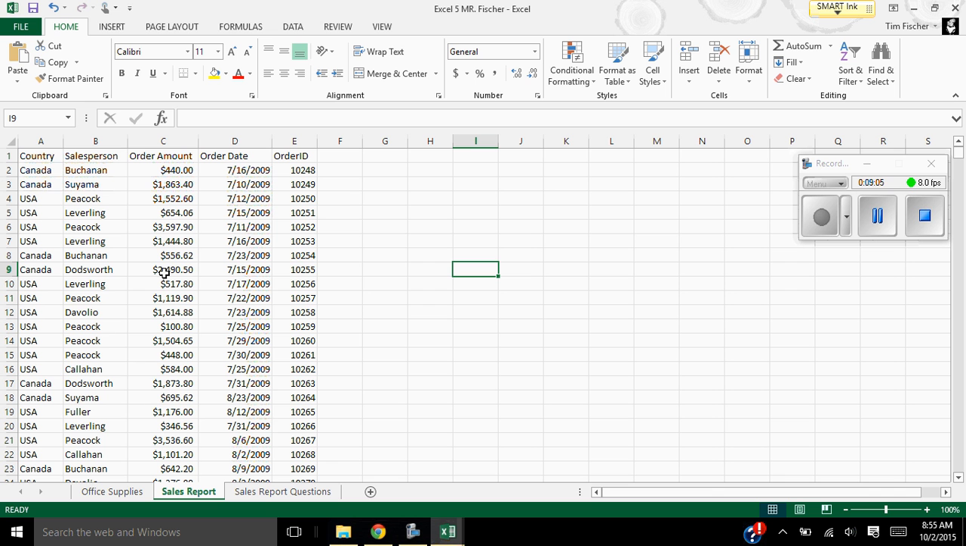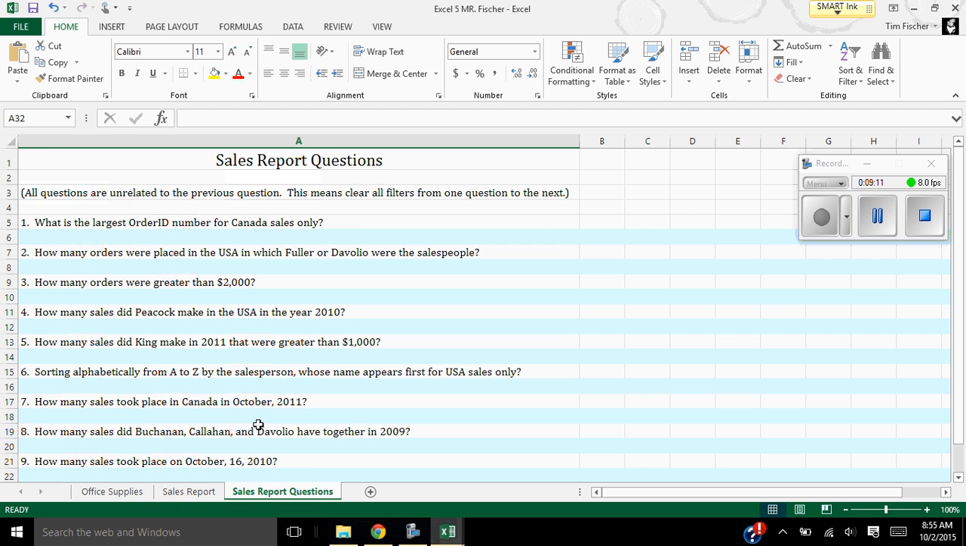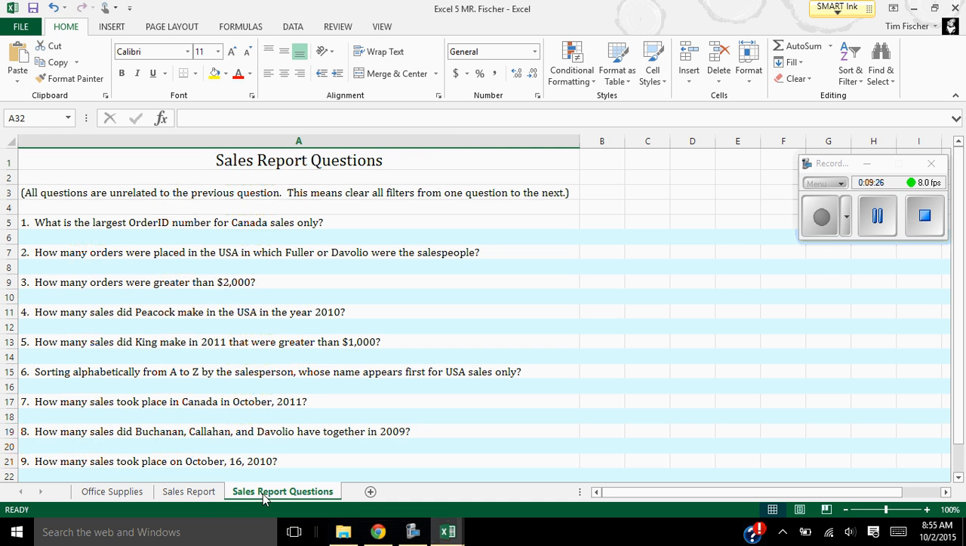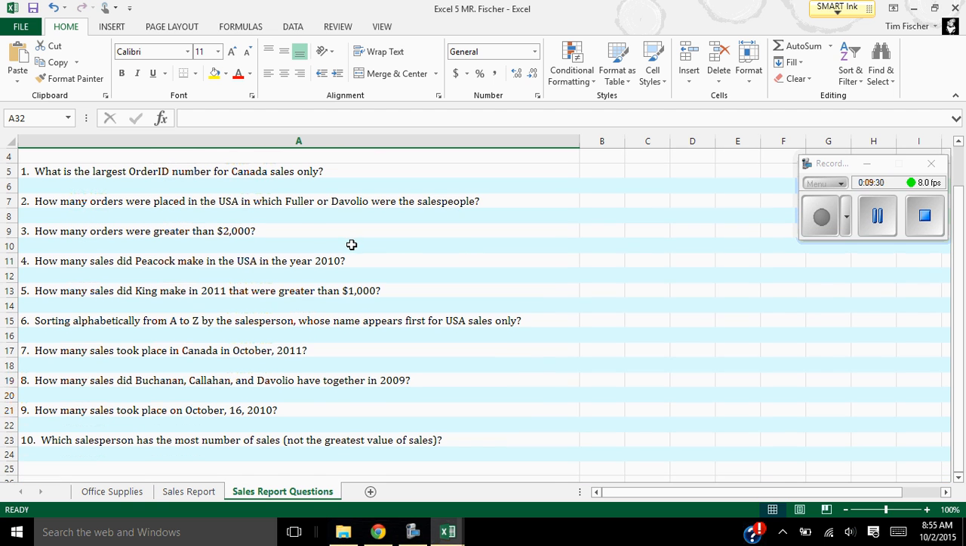Sales report. This is the one you're going to be working on for your assignment. And then you have the sales report questions. So we have 2 different pages there. And by switching to those, you can start to use these skills to be able to answer the questions here. So this is your assignment. I'll give it to you right here. You're going to answer these 10 questions.